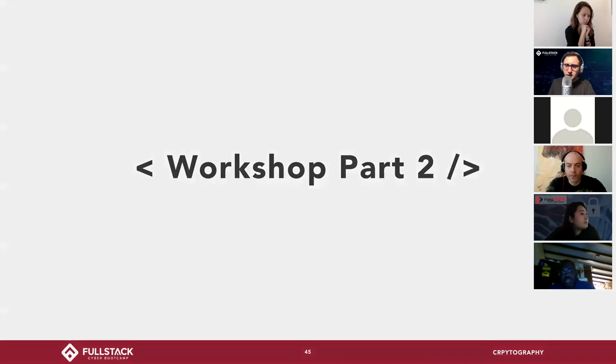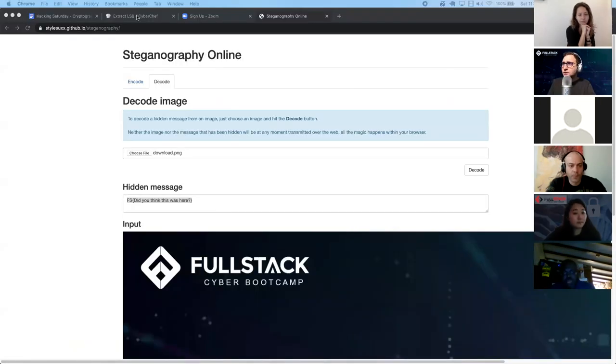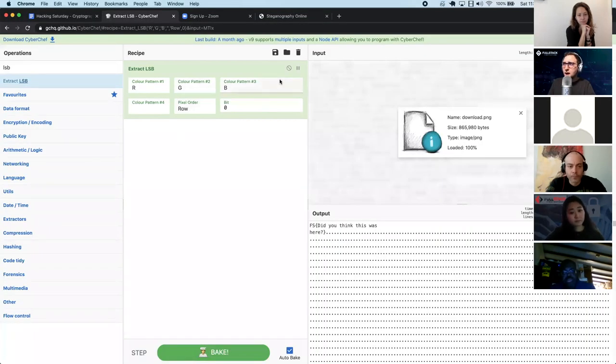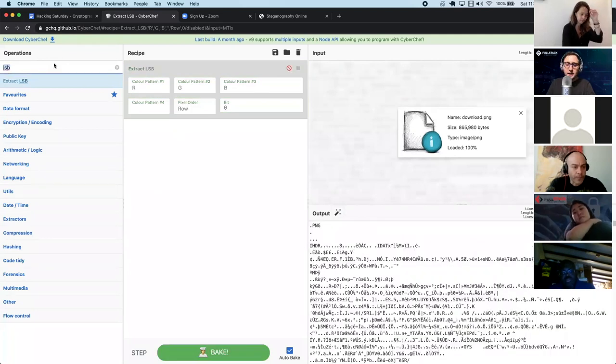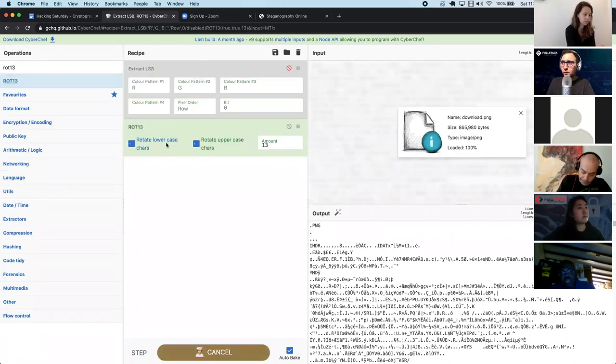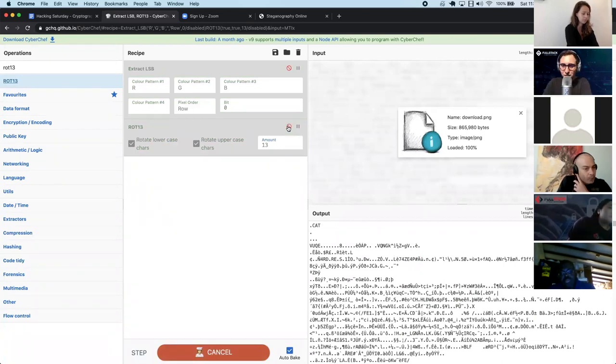And so what you're going to be doing in this second part of the workshop is actually using CyberChef to solve a lot of these problems. You're going to be trying LSB. I think there's the ROT13 here, so you can use the ROT13 cipher where you can provide it the amount that you want to rotate by. And you're going to have to solve a lot of these challenges that we provide you with. Okay, so I hope you're excited.